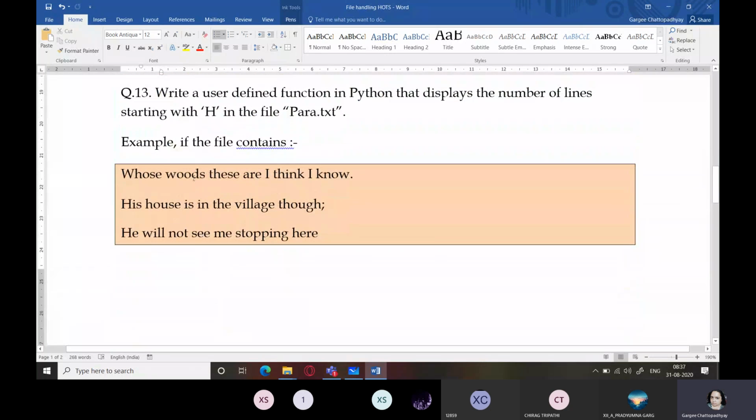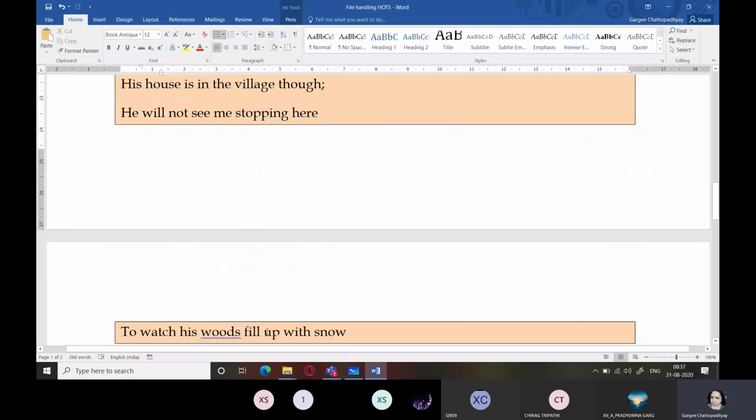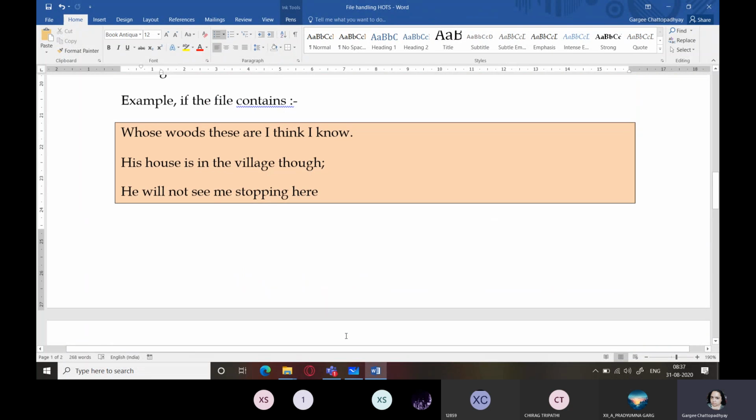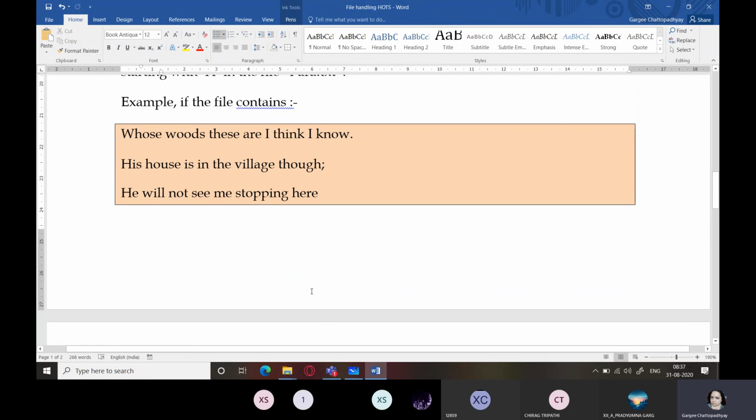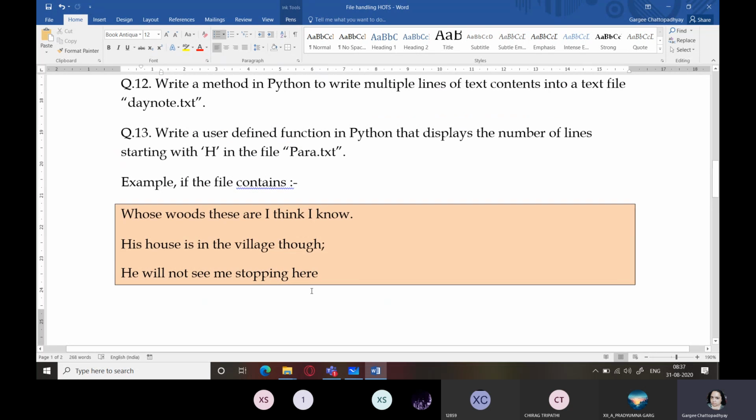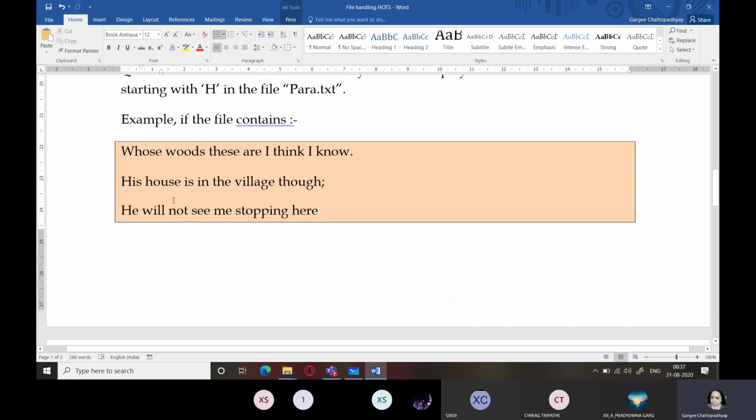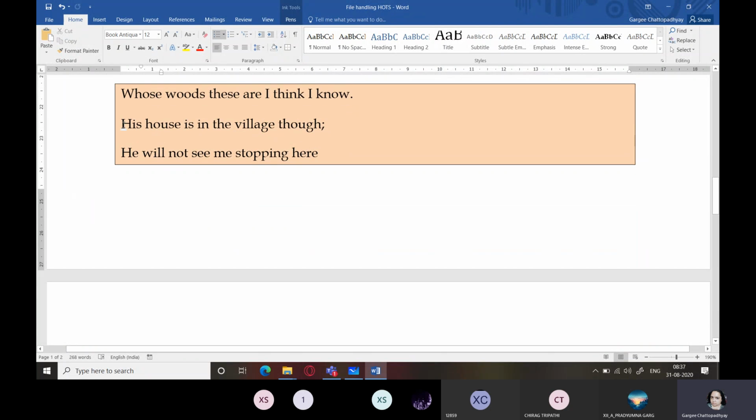These are the lines which you have. Suppose your file contains these lines. Whose woods these are, I think I know, till to watch his woods fill up with snow. So this is a small poem stanza that has been taken. What you have to do is write a user-defined function that displays the number of lines starting with h. How many lines do you see starting with h?